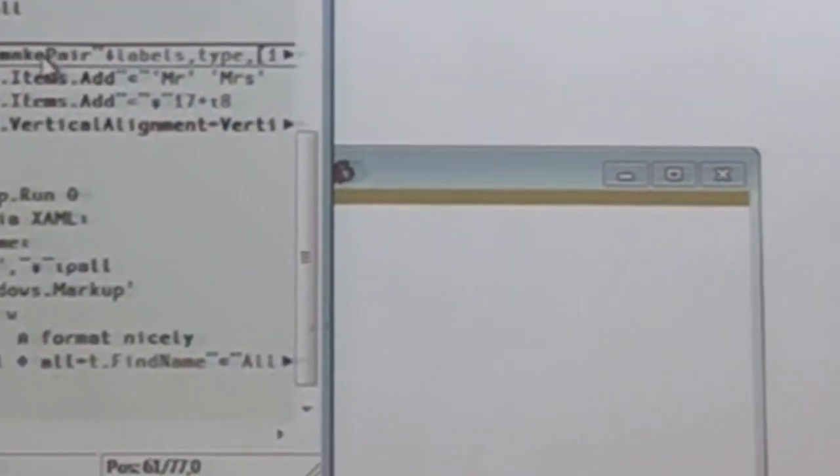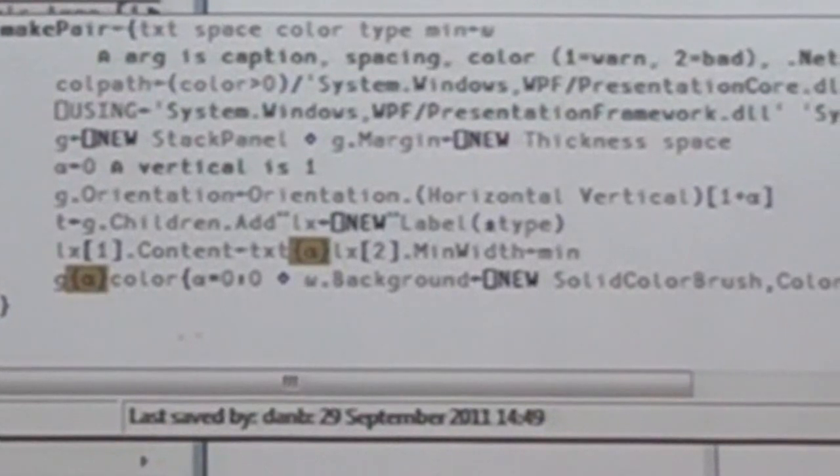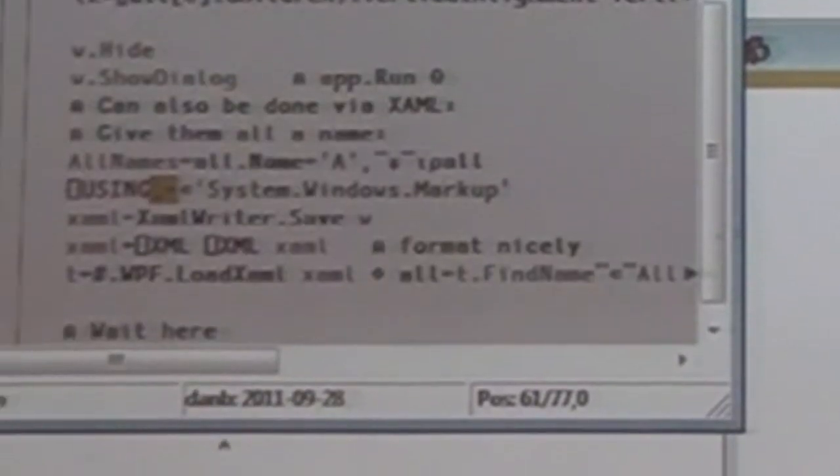I'm going to make a pair, and the way this pair works is it puts them into a stack panel and sets the orientation to whatever I want, putting the label and the other object one after the other. So it's going to put them all together now.